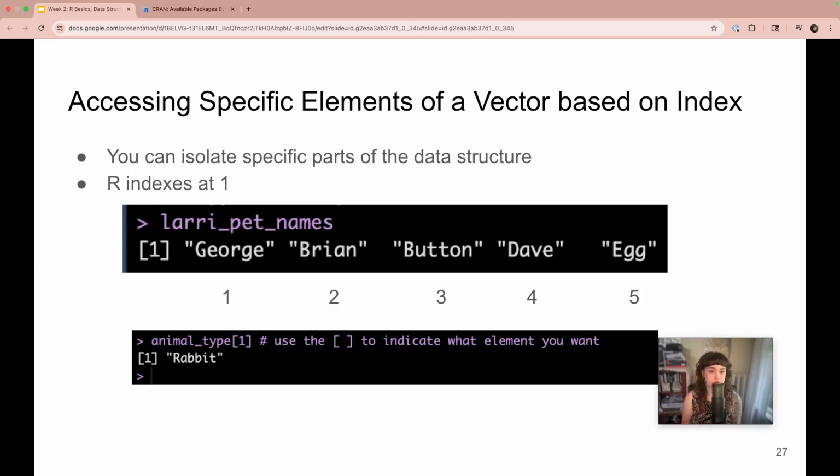Moving on to accessing specific elements. If you've coded before, you've probably encountered atomic indexing. The idea is that you can pull out or isolate specific parts of whatever data structure you're using. So maybe it's a list, maybe it's a data frame, maybe it's a vector. What you can do is say, okay, wait, I only want this particular piece. And you can use either subset, which we'll get to, or this. The idea is that you use these square brackets to indicate what exact element you want.